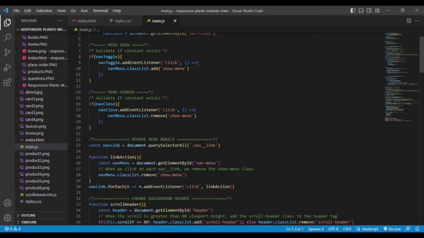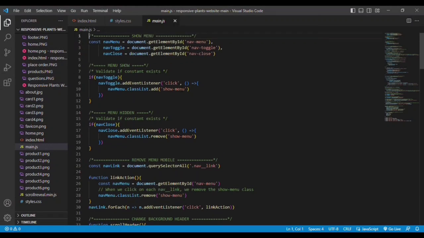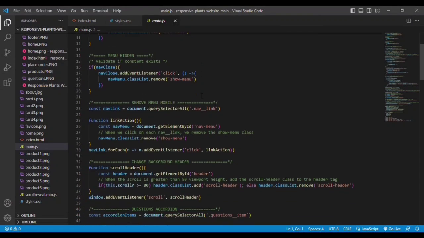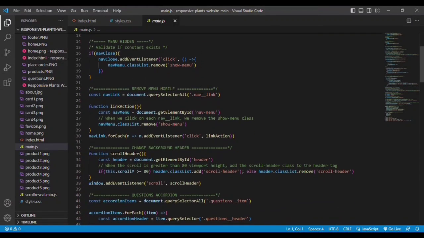So here we are using add event listener click. Whenever we click on the button, if we first add show menu, it will add the menu. Then if the menu is in that particular section and we click on it again, it will close the menu button. So we remove show menu, then it will automatically disappear.